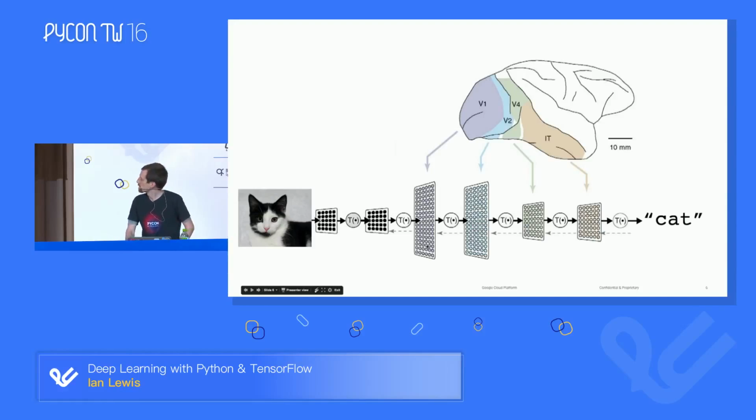Each of these layers can then be used to determine the different features and patterns within the image, like what a cat's eye looks like, or an ear, or a nose, or things like that. And then eventually they get combined to figure out that it's a cat in the image.